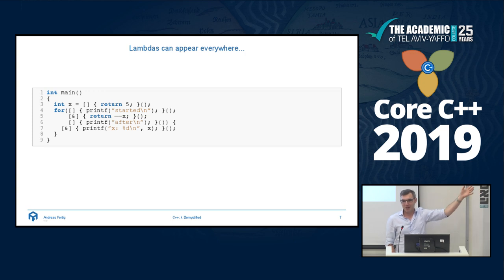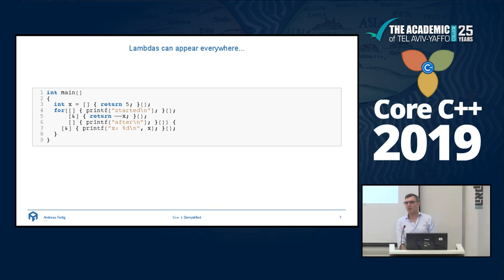I discovered this when trying to make lambdas rock solid in C++ Insights. And believe me, they are still not. But it's an interesting part where you can put lambdas all over the place. Not saying it makes sense. It's just possible due to the language.